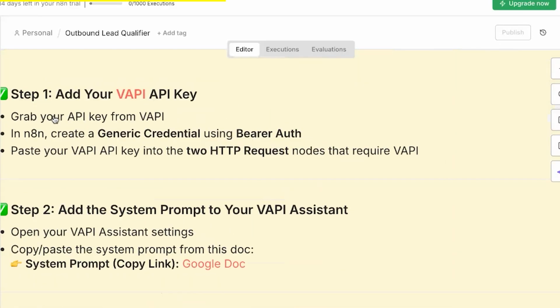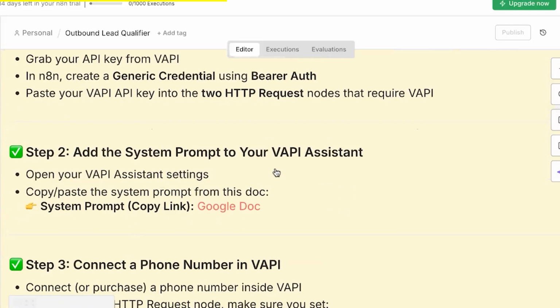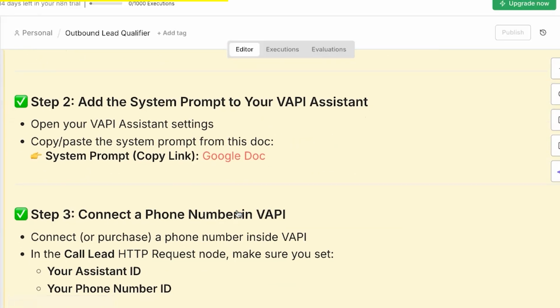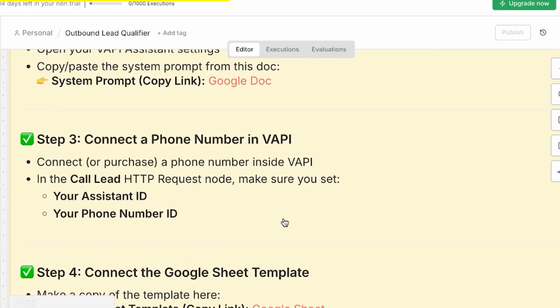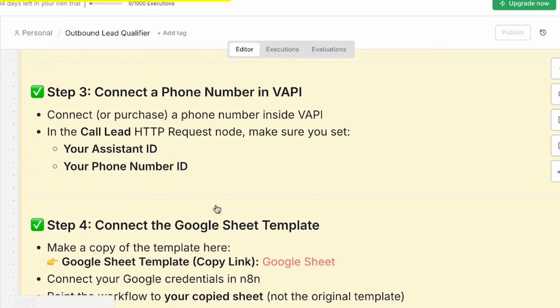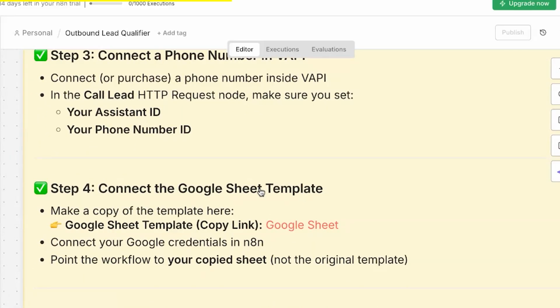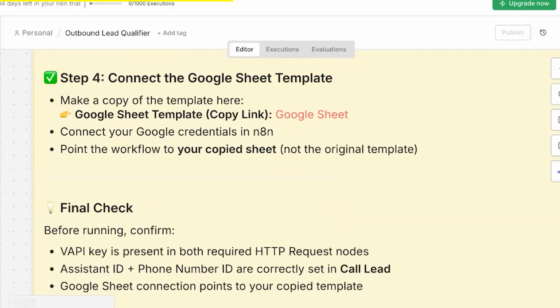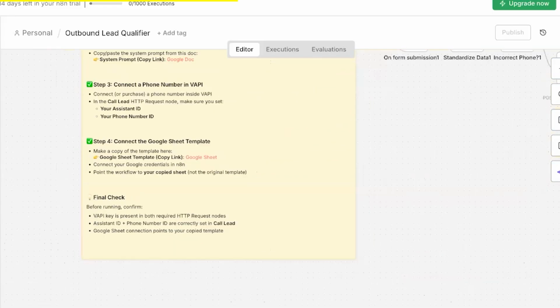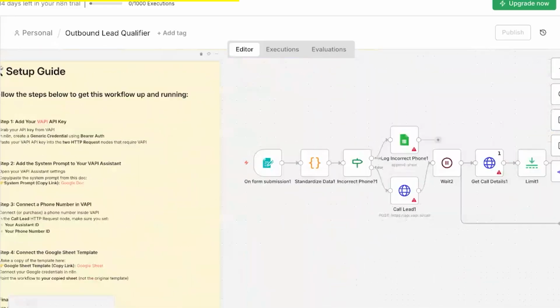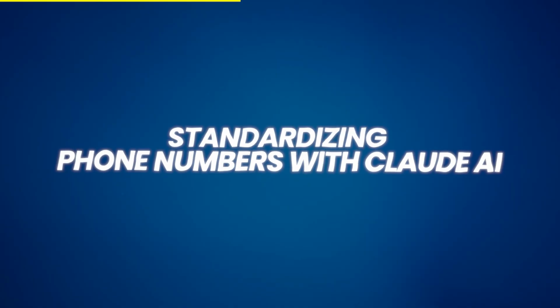Right, you'll grab your API key from VAPI, add this prompt to your VAPI assistant. Again, it's in here. Connect a phone number in VAPI, right? So your specific assistant ID or your phone number, and then you connect the Google Sheet template as well. Final checks you want to run is that the VAPI key is present in both required HTTP request nodes, assistant ID and phone number ID are correctly set up in call leads, as well as Google Sheet connection points to your copied template. Very simple, very easy.